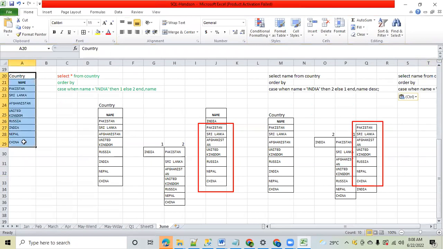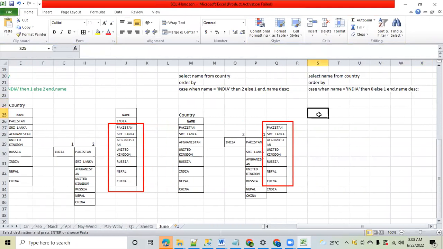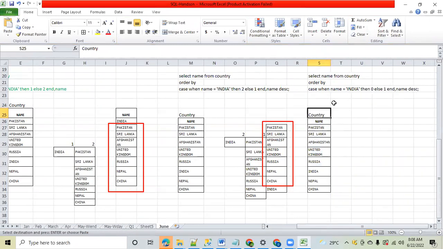First of all, SQL will pick this country table. You all agree? It will keep this country table in the local memory. Then what you have written: order by case name, when name is equal to India, then 0. It will pick the name India from here, keep it somewhere, and keep 0 here.